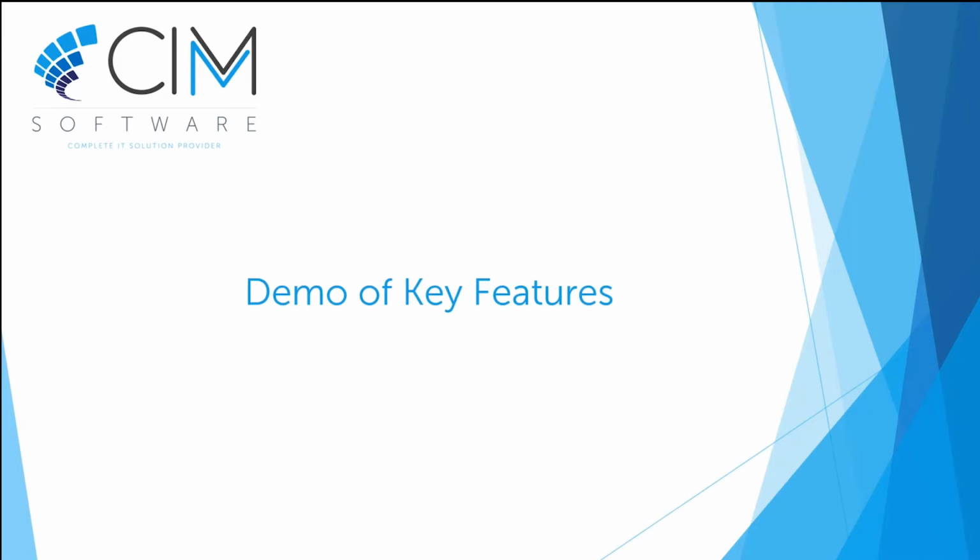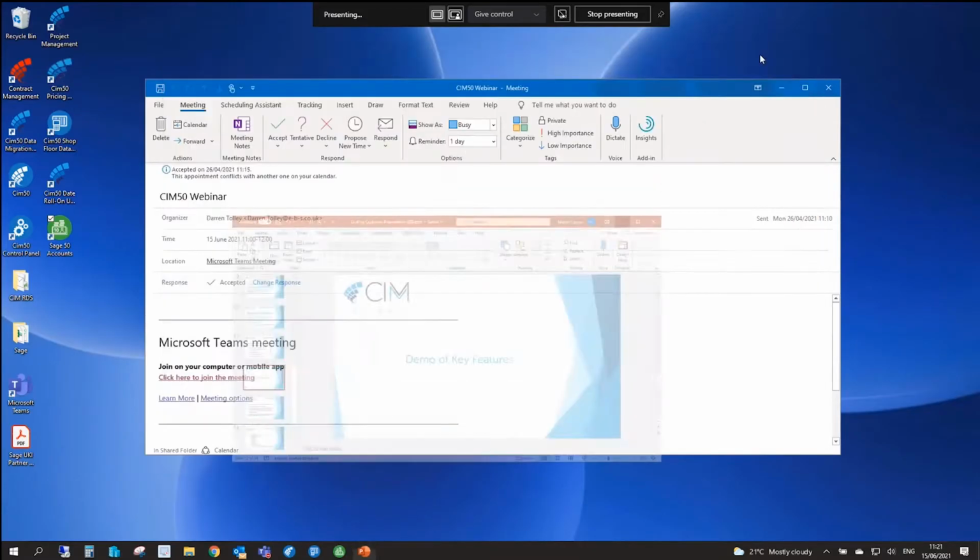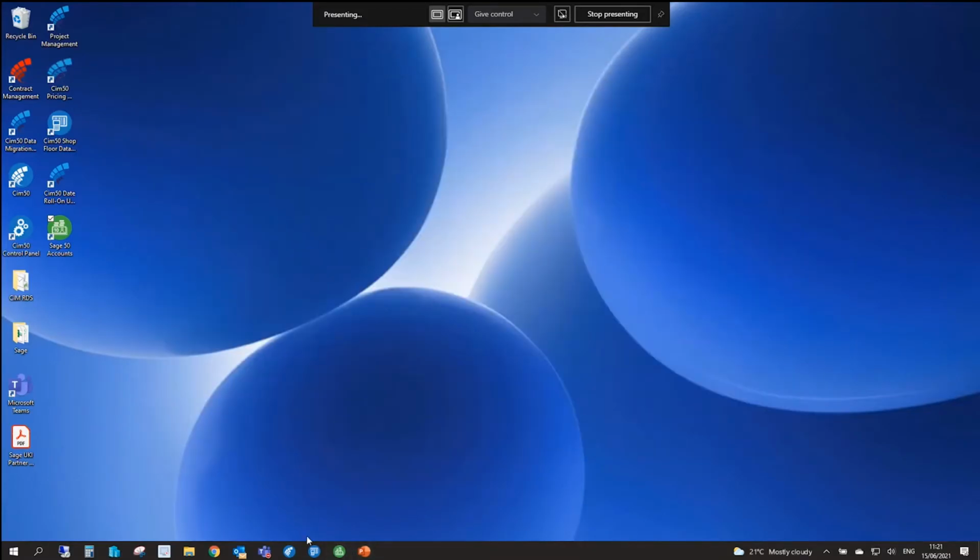Okay, so what I'm now going to do is drop into a demo to show you the software for the next 25-30 minutes, and we'll drop back to the slides in a second. In the first instance, I'll just introduce you to the shortcuts and the software.